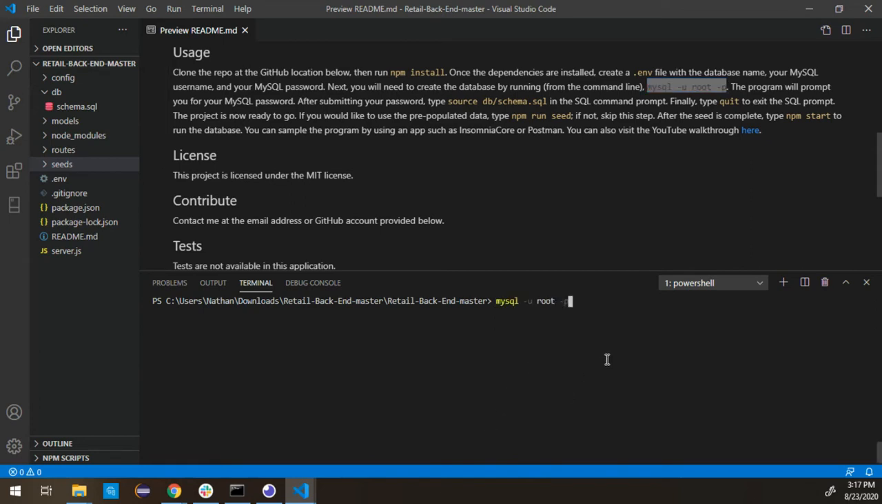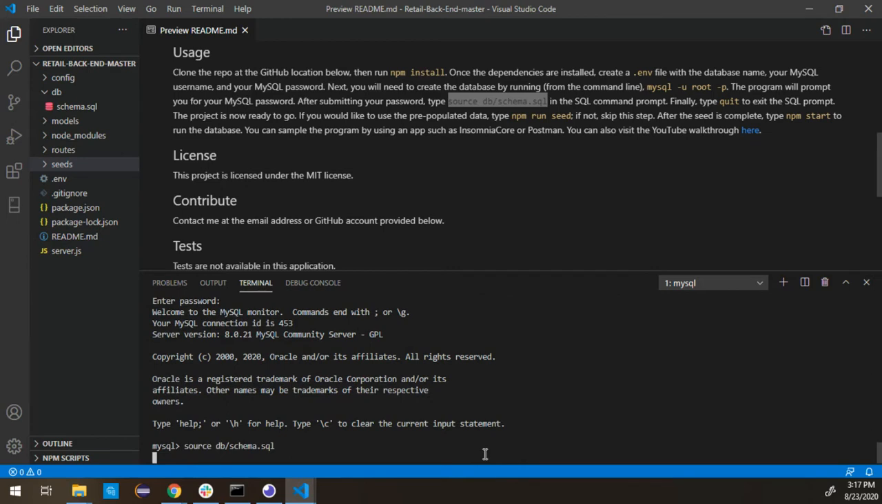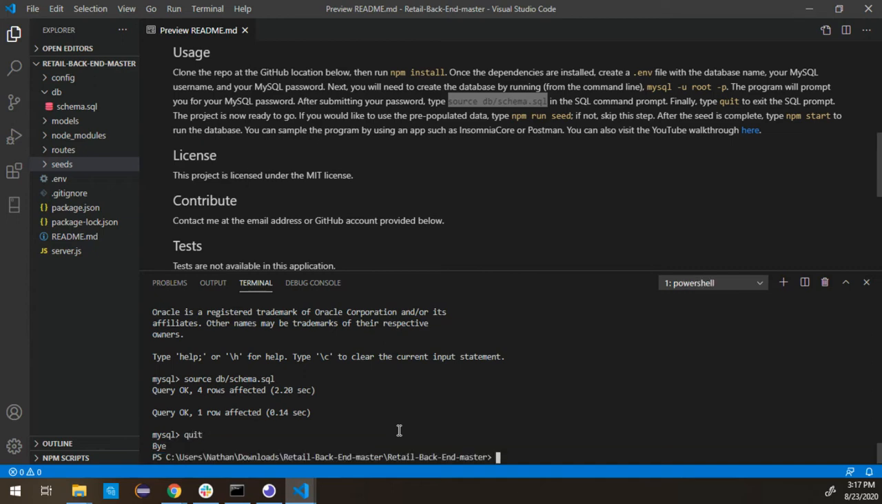This will enter us into the MySQL prompt, and then we're going to enter our password. Now we're in the MySQL prompt, and then we're going to link this file right here. This is what builds our actual database, so we're just going to link that in. Now SQL is going to do some things, and then just type quit to exit the SQL prompt. Now the SQL prompt is out.